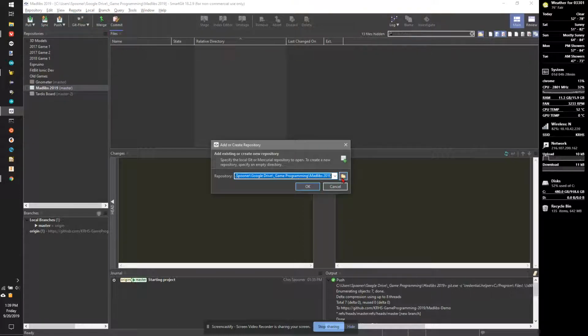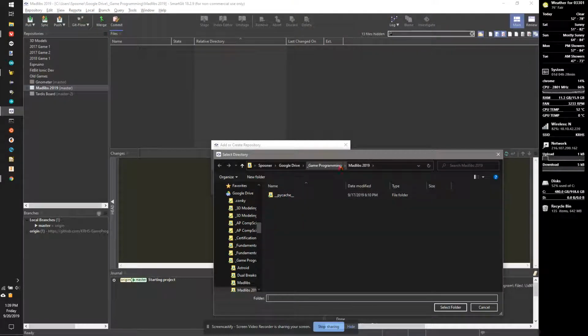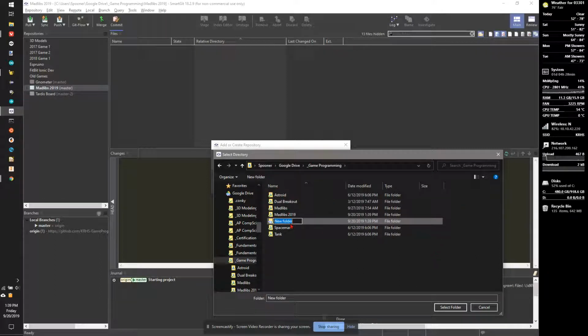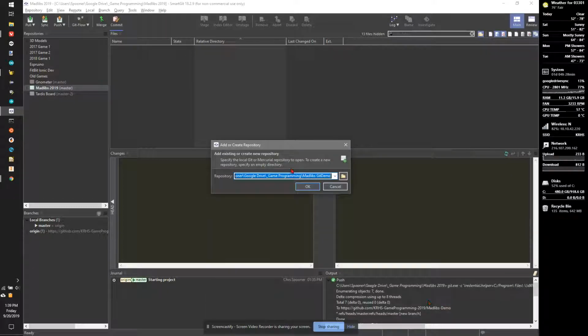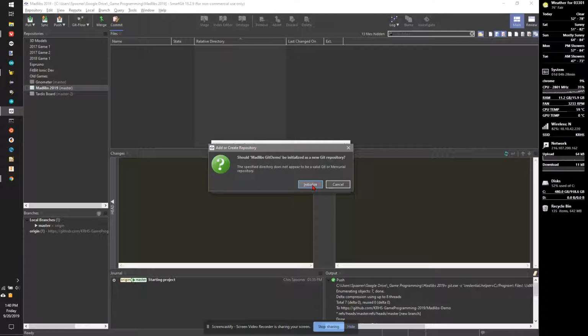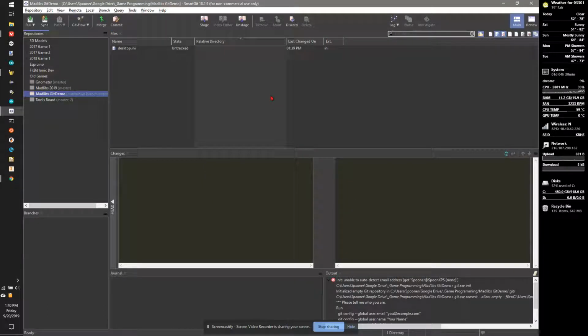I'm going to go to the folder browser. In this case, I'm going to create a new folder called madlibs git demo. I'm going to select that folder. It's going to initialize it as before, but this time I have no code in here.